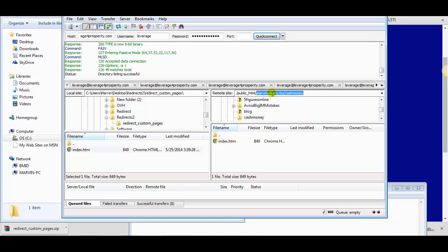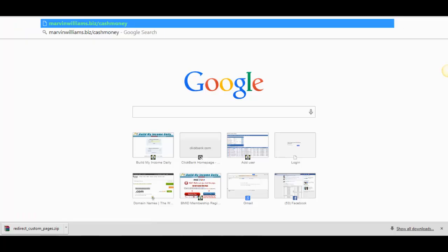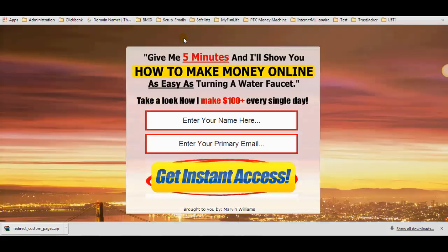And right here I just come right here and copy this piece right here. So this is my domain name. You know, whatever your domain name is, you just copy that. Okay, and I'm gonna come over here and just paste that in here, and see right here how it says marvinwilliams.biz/cash money. Hit enter, and see right here it automatically redirects over to this page over here.